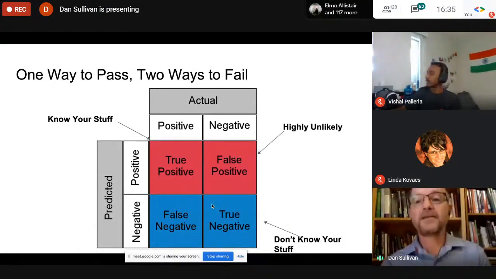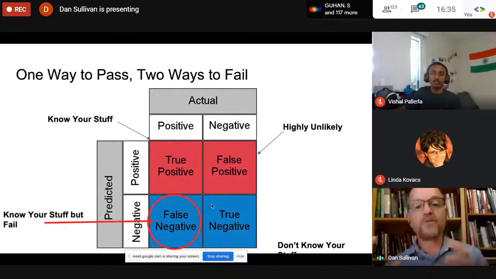One thing that Google is very good at is designing exams that don't lead to false positives, which means I don't really know the material, but I sort of gamed the exam, or I figured out how to guess really well, and I managed to pass the exam. That is highly unlikely.